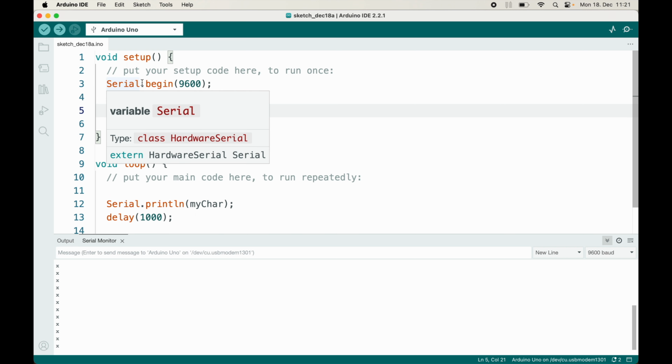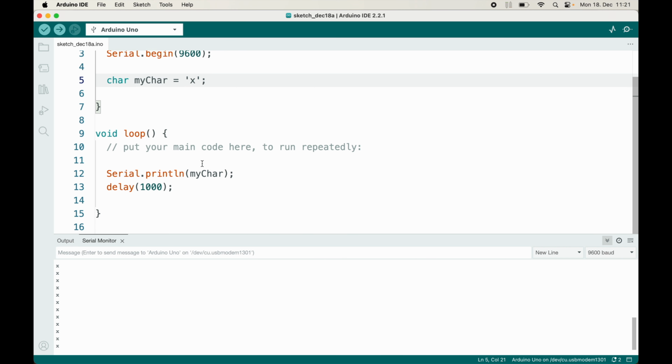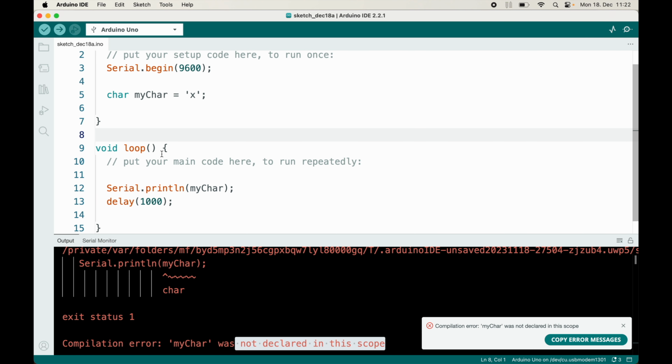So inside of our setup, I will create a variable called myCharacter equals 'X'. And inside of loop, I will try to print myCharacter. Let's see what happens. Oh no! myCharacter was not declared in this scope. Basically, the compiler tells you that there is no variable with this name. The thing is, if you want to use a variable inside of a function, it needs to be defined inside of this function.